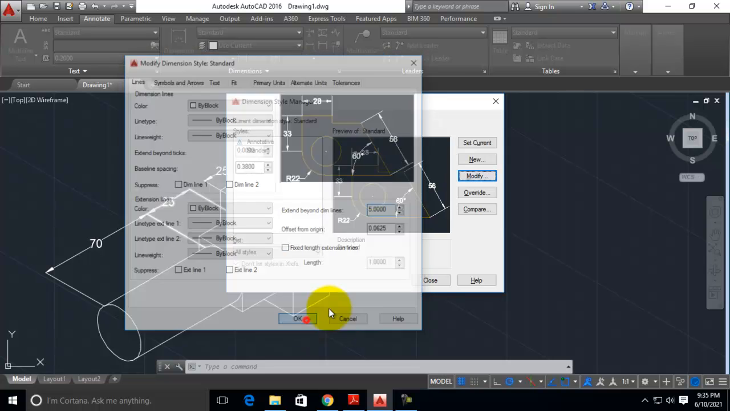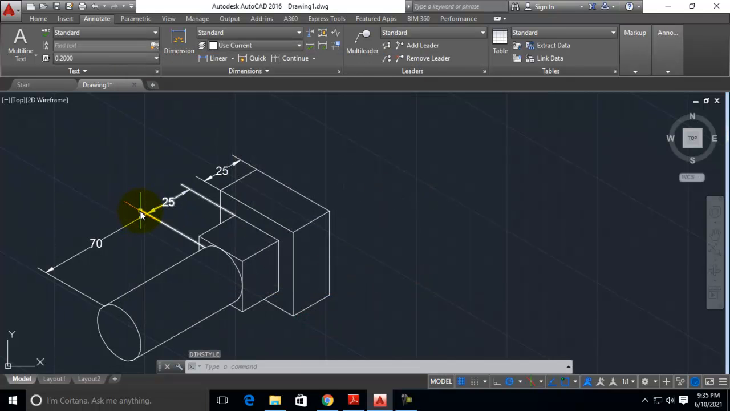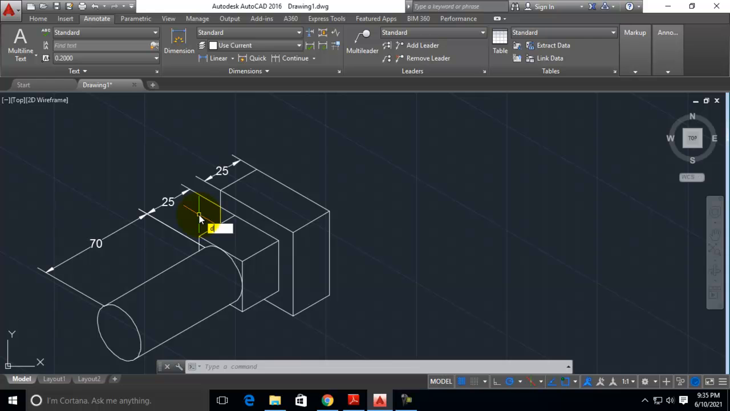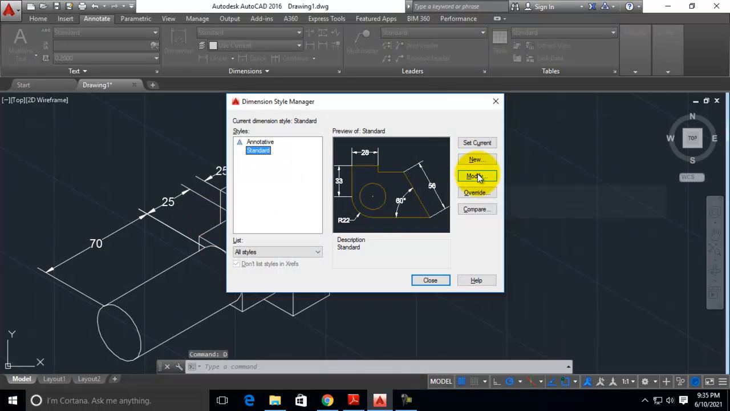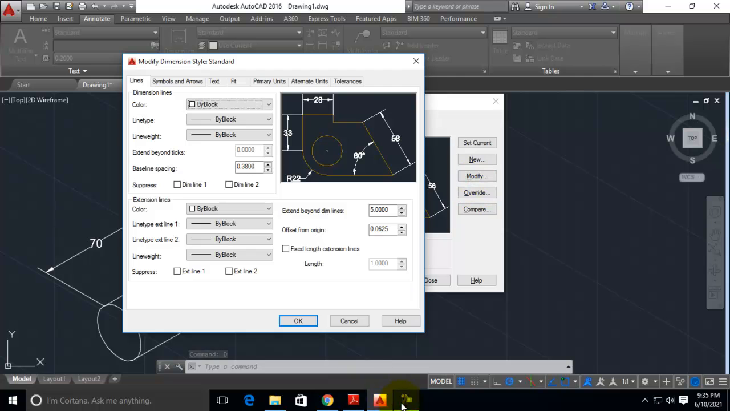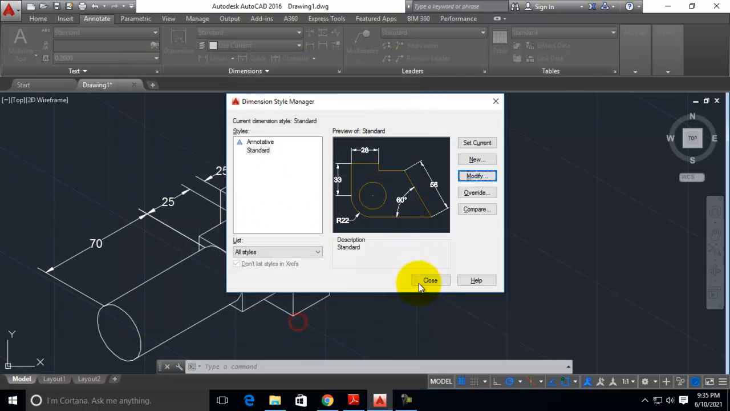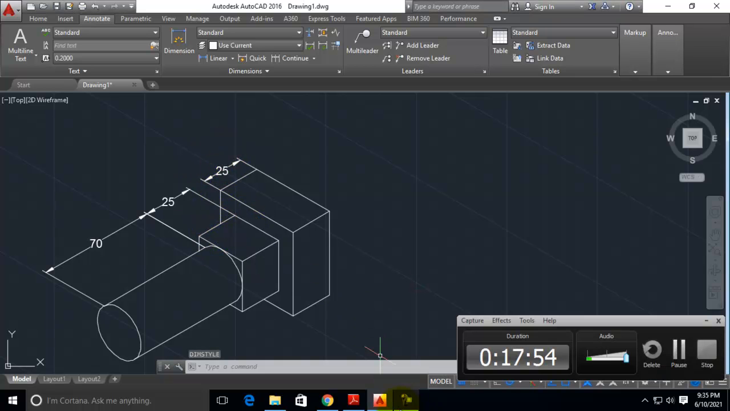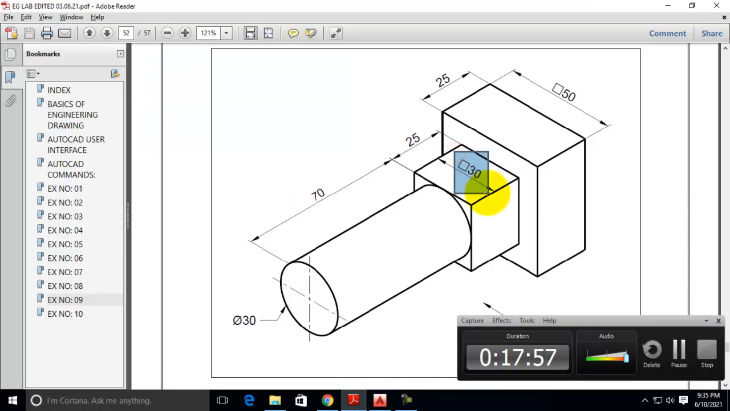Now press OK, close. Now you see here there is a protrusion of that dimension away from the baseline dimension for 5 units. If it is not needed, you can remove it, or you can again use the D command and go to dimension style manager, modify, change the extension line as 2. Now it is somewhat okay, close. Now we have completed this. We have to yet dimension these 2 things, 30 and 50.